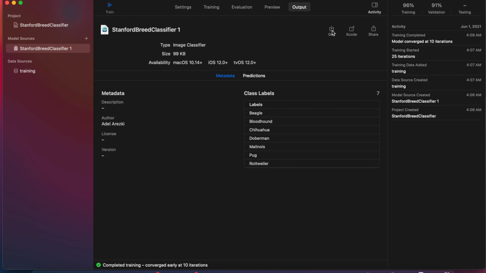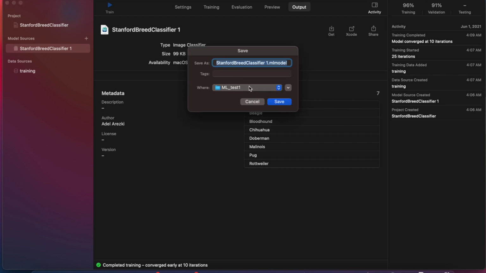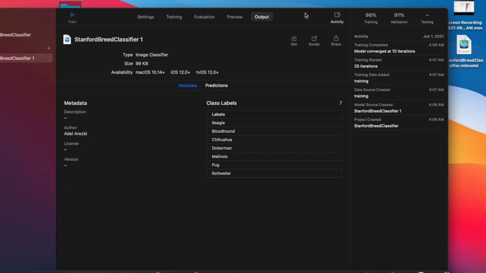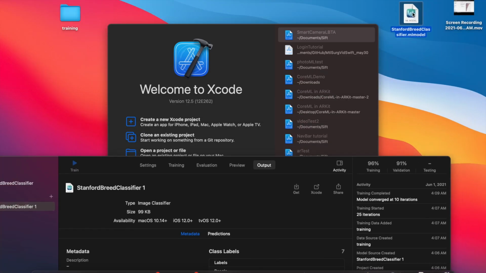Now, in order to export our model, it's very easy. Click on Get, and I can just put it on my desktop, put the name here, Stanford Breed Classifier, and then save. You can just find it here, and that's your trained model. Maybe in another video we can look into how to apply it in Xcode. That covers everything, and let me know if you have any questions.